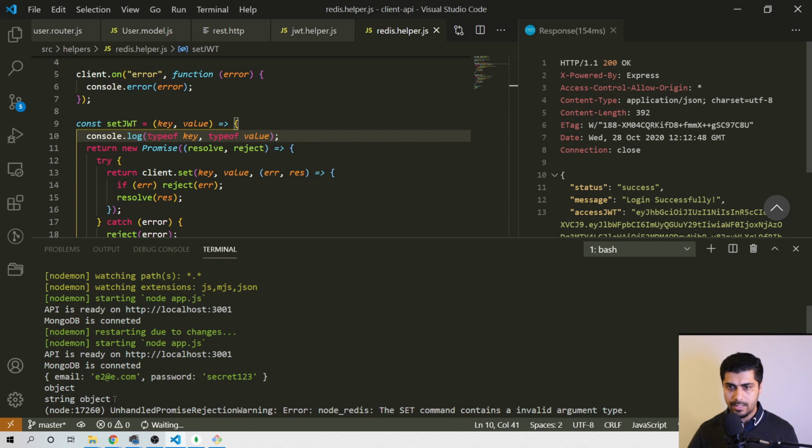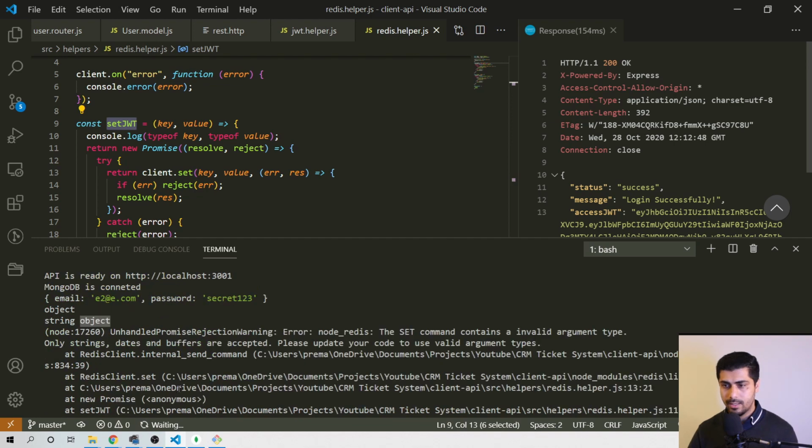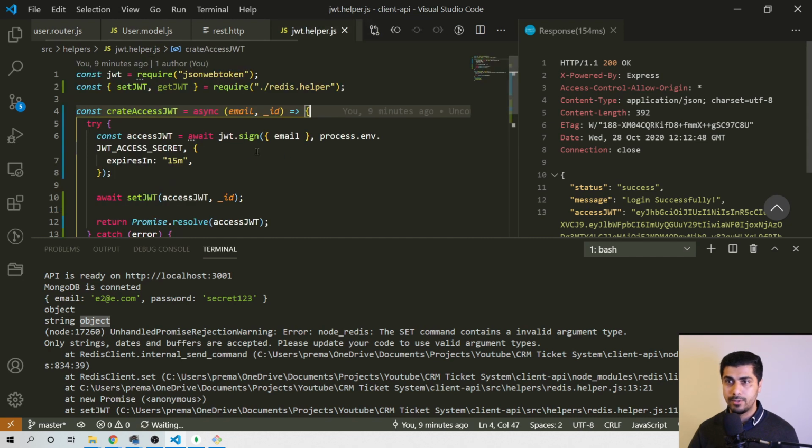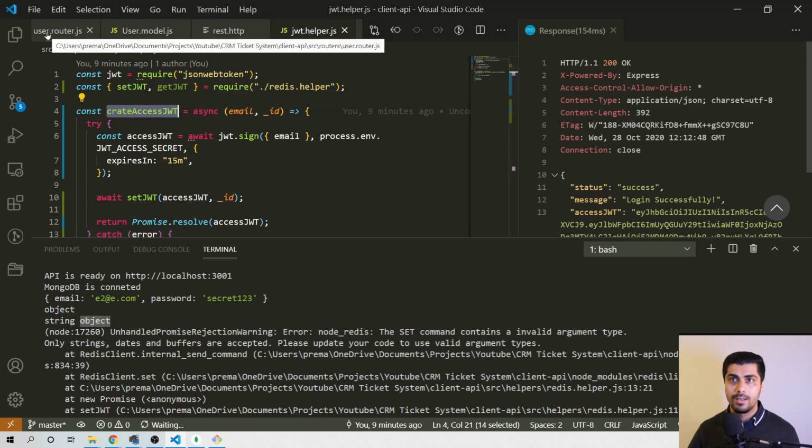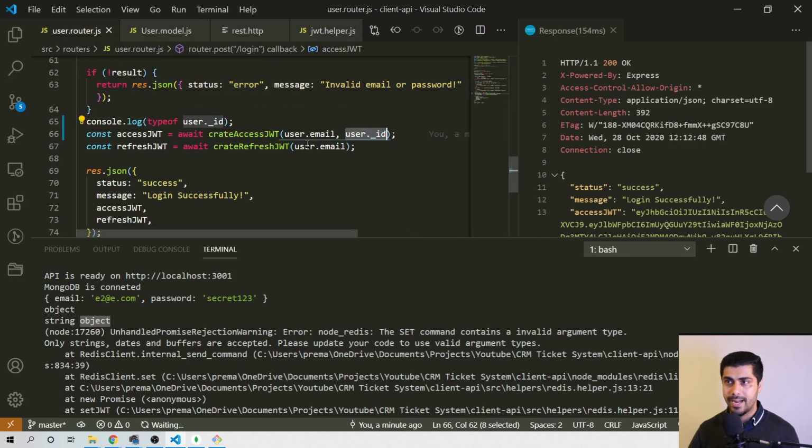Guys, as you can see, we are receiving string and object here in our set JWT. That's why we can assign. So we should receive string. That's what it is saying here: only string, date, and buffer are accepted. So it's coming as object. The data is passed to set JWT from JWT helper, and the ID is also coming from create JWT, which was called in user router here.